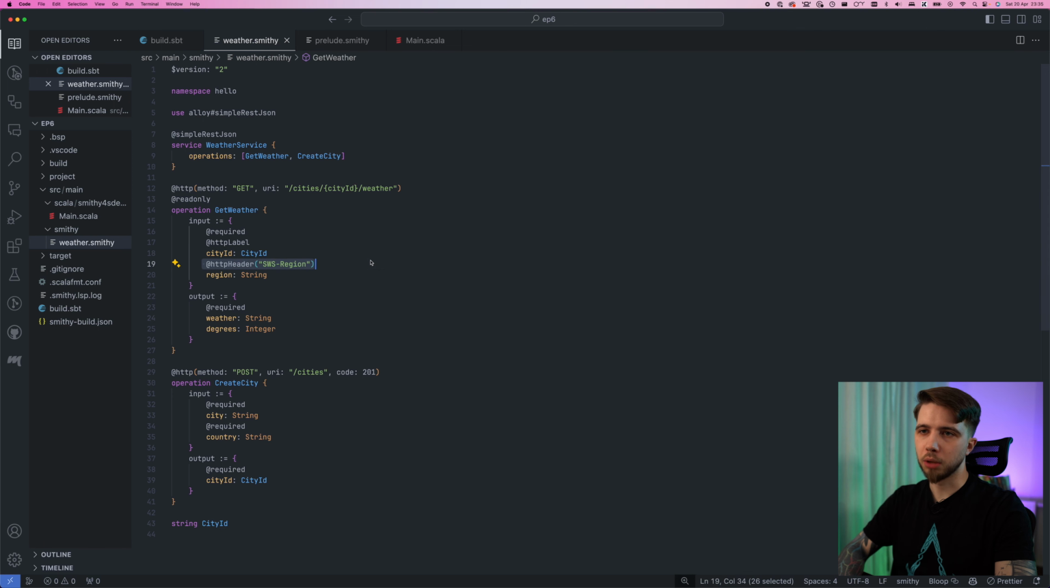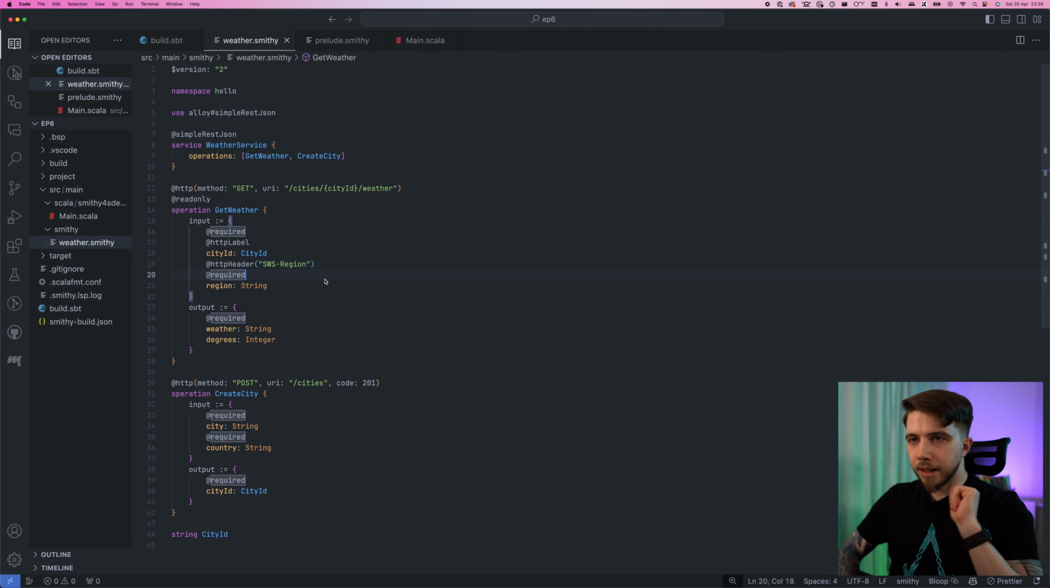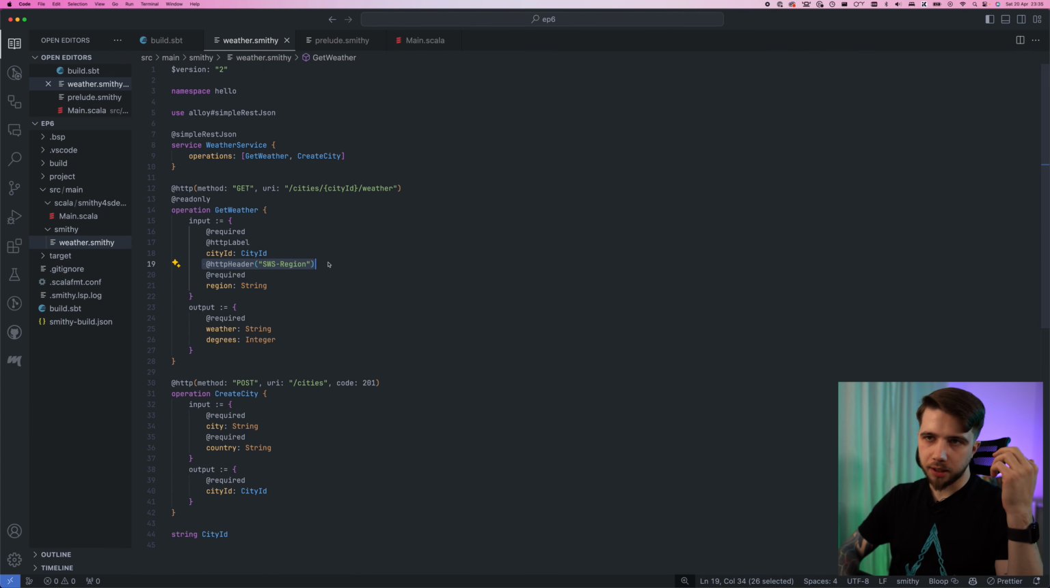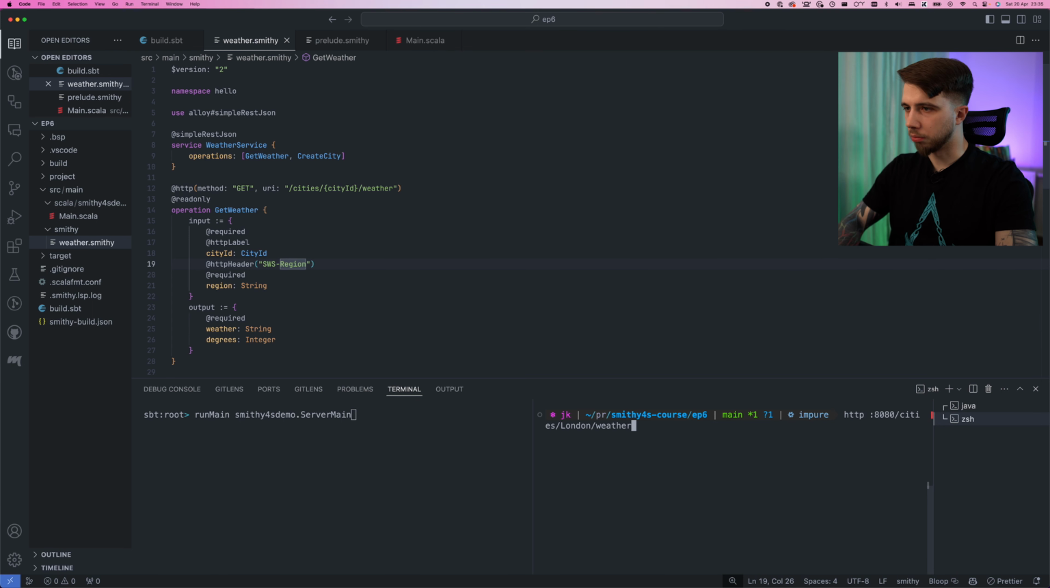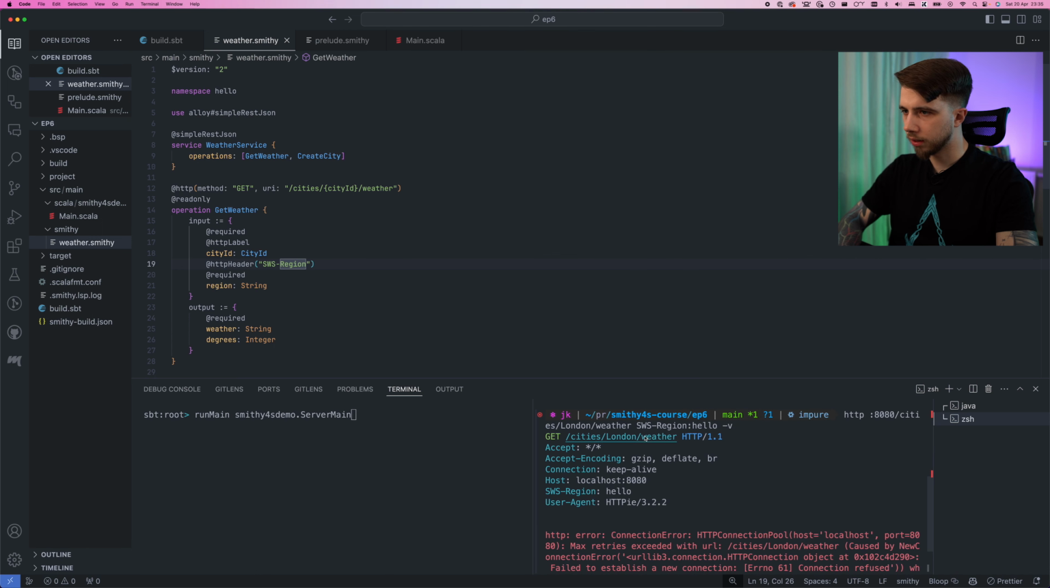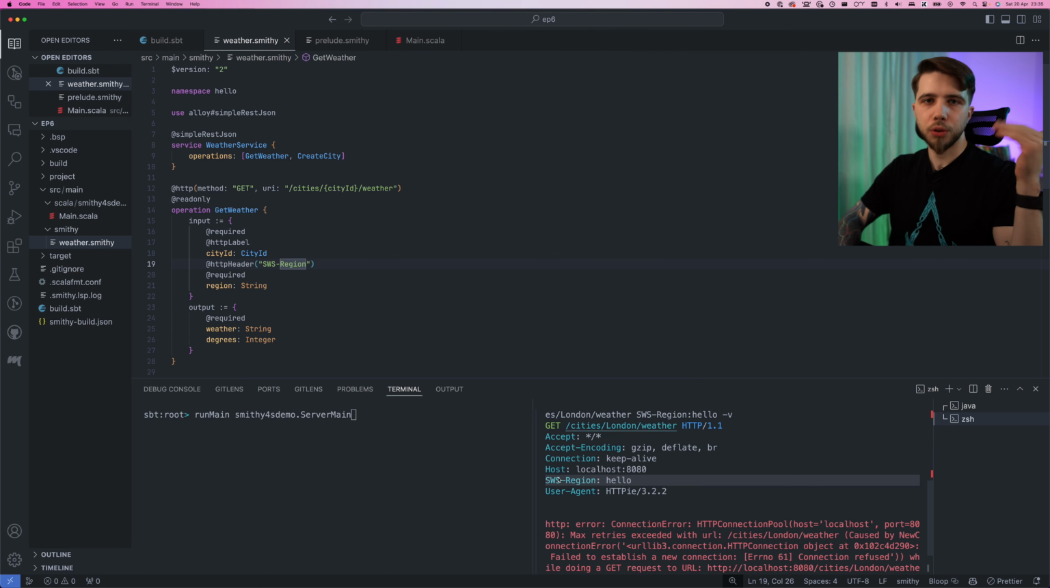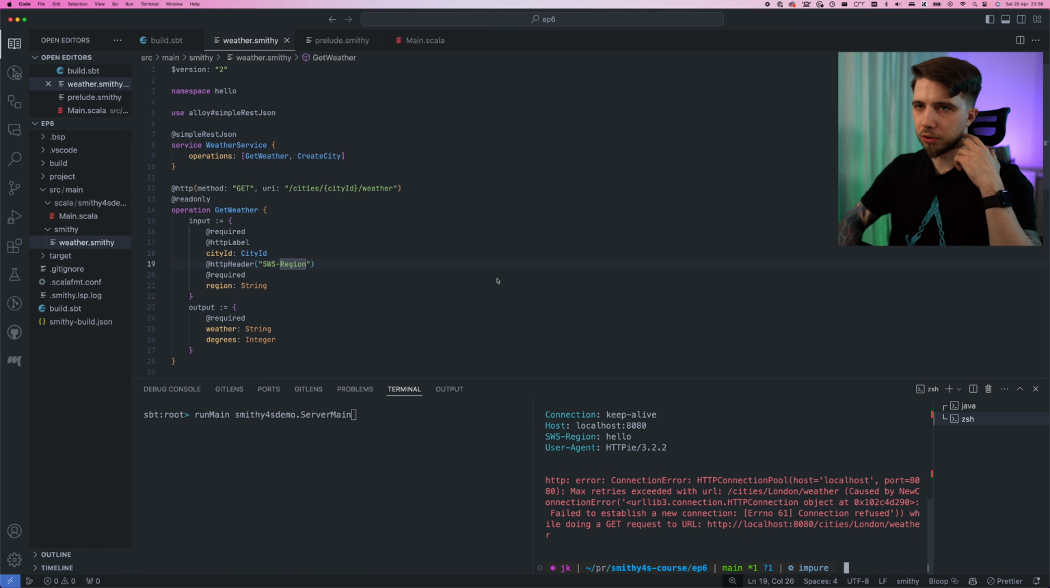And now it's an optional parameter. Let me make it required. And now we have a required parameter. And if you don't send this header, this SWS region, for example, with HTTP, this would be SWS region hello. Now that would be sent as this header. If you don't do that, you'll get a rejection, a bad request error.